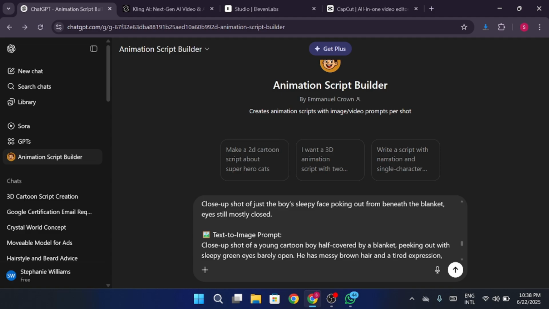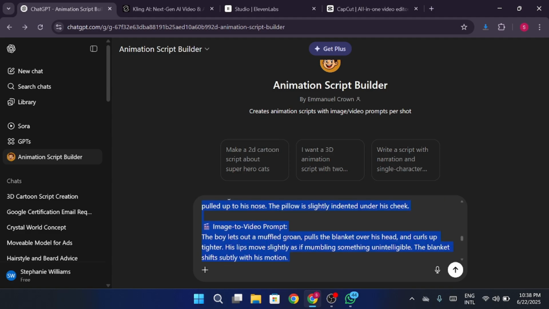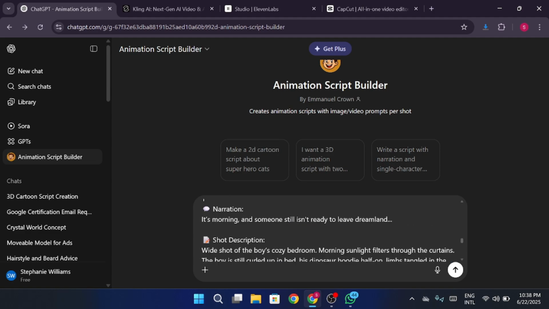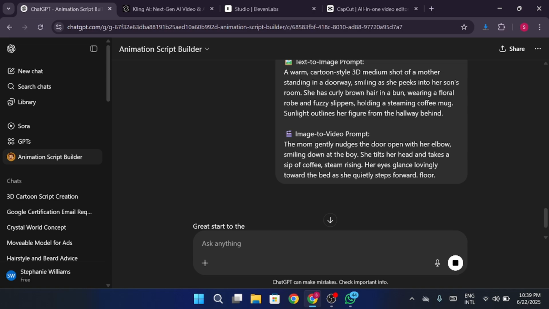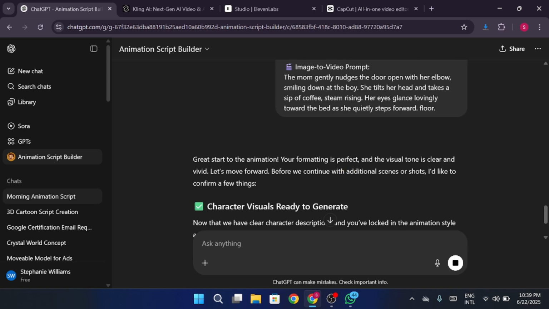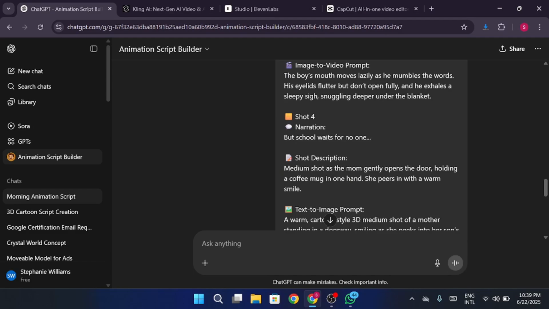The reason for this whole workaround is simple. At the moment, custom GPTs don't yet have access to the newest image generation engine. But GPT-4o in a regular chat does, so this method gives you the best of both worlds: the structure and guidance from the GPT and the visual power from the latest tools.